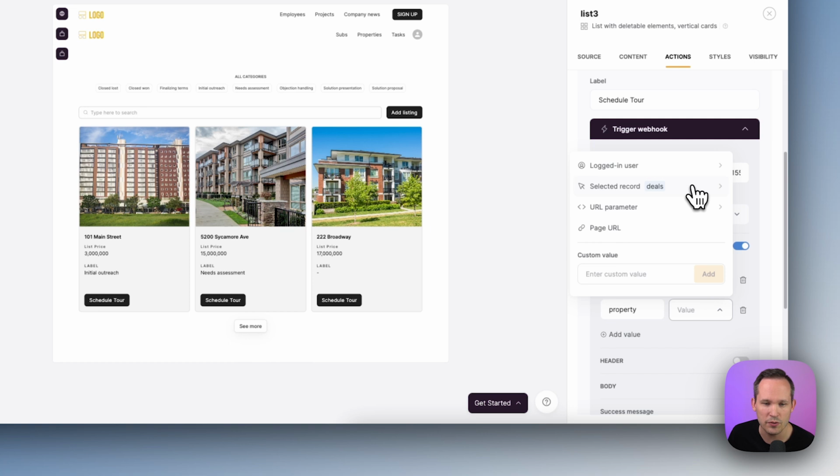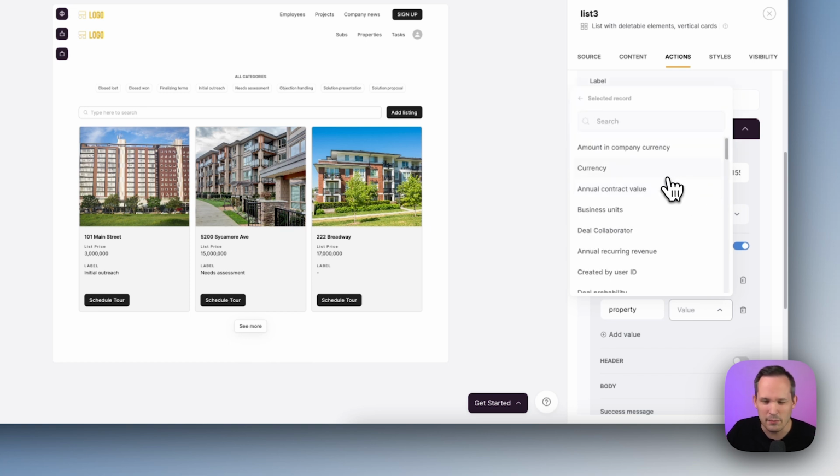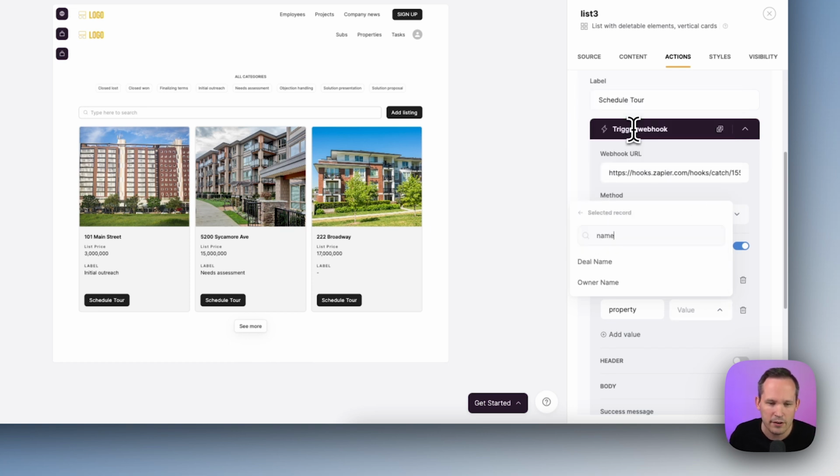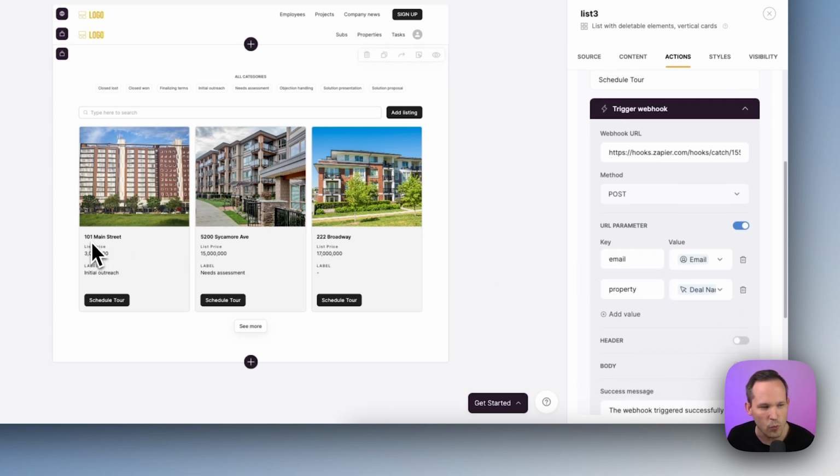So here we can choose from our selected record. This is deals. I'm using HubSpot for this. And from here, this is actually the deal name is going to be the property itself. We've got this 101 Main Street and 5200 Sycamore Avenue.